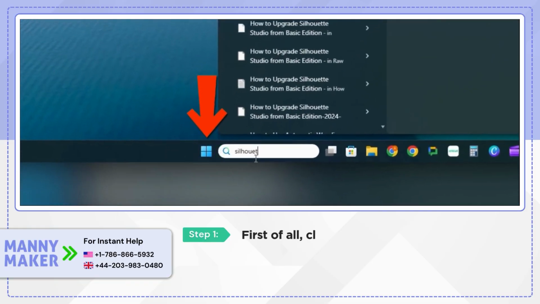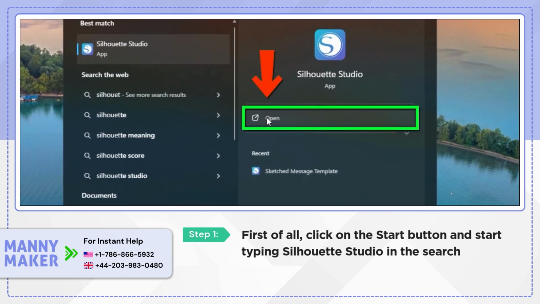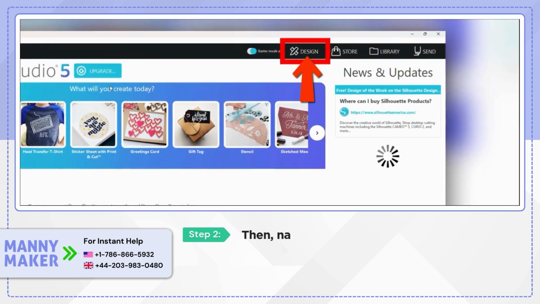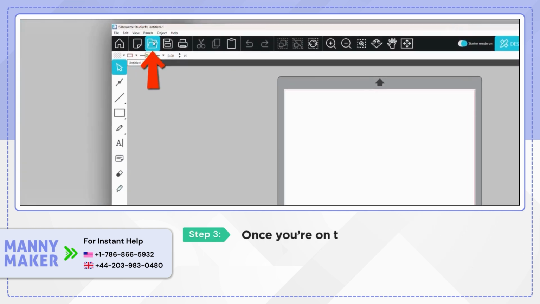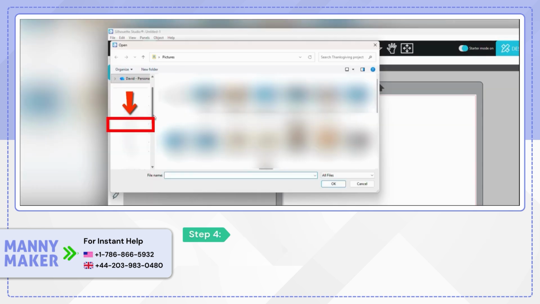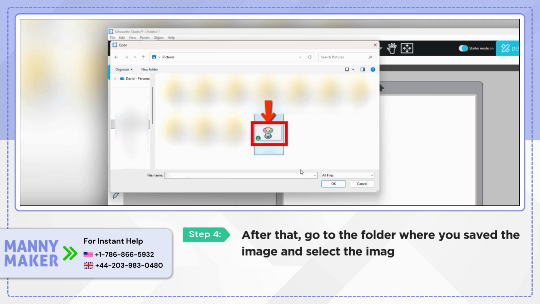First of all, click on the Start button and start typing Silhouette Studio in the search bar and select Open. Then navigate to the Design tab. Once you're on the Design page, click on the Open folder icon. After that, go to the folder where you saved the image and select the image you want to add.